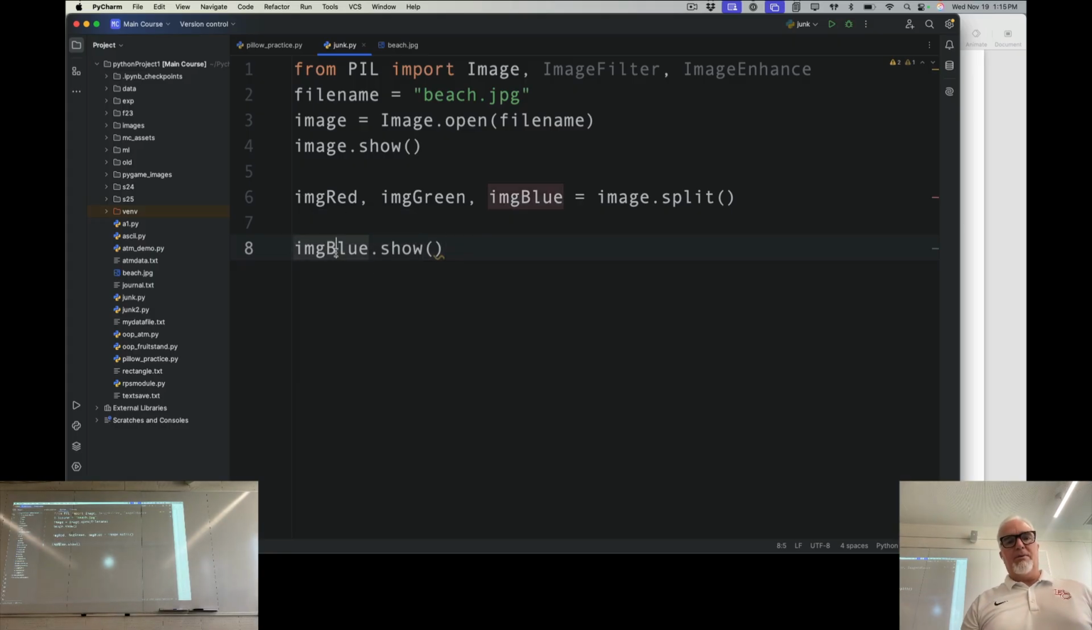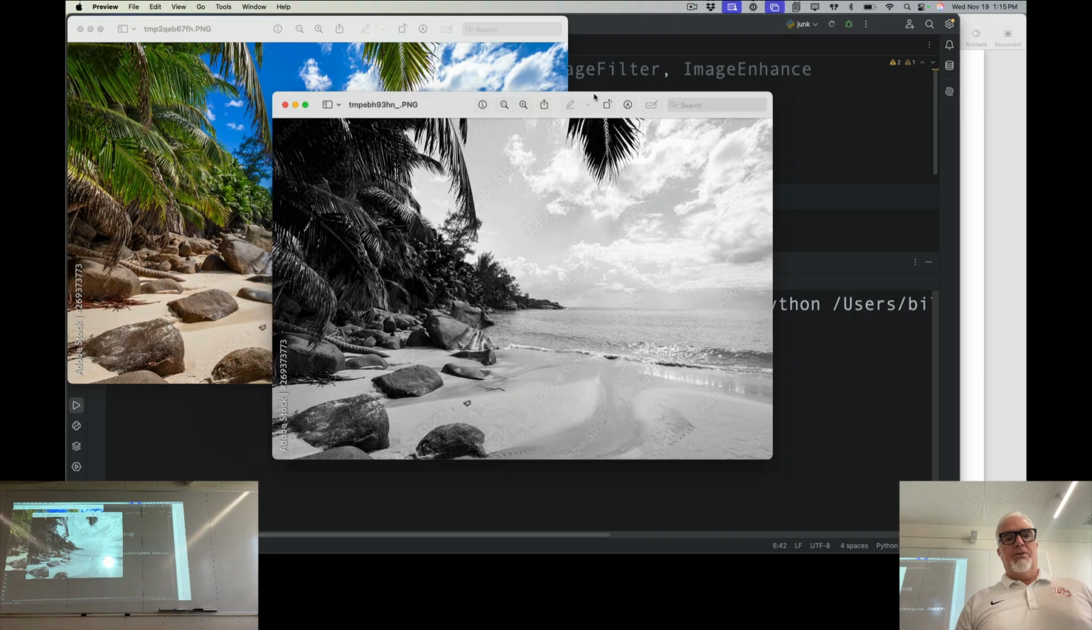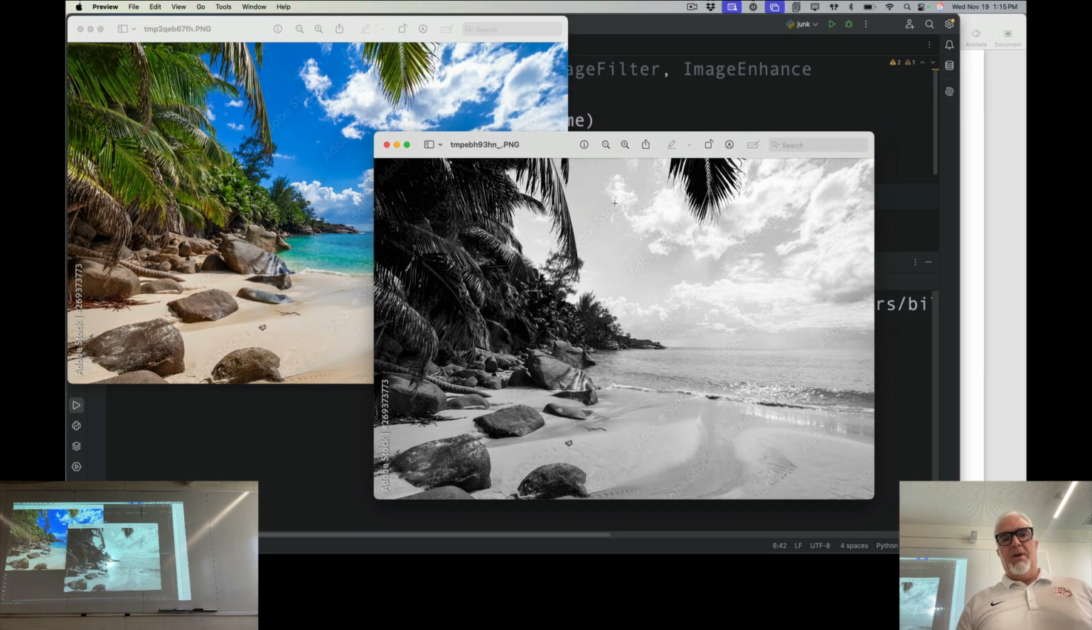So now I can use image blue and invoke the show method to show you just the blue channel. So there's my blue channel. Obviously the sky, the water. You wouldn't expect the sand to have so much blue in it, but remember, lighter colors have all 3 channels at full strength. So this is my blue channel.